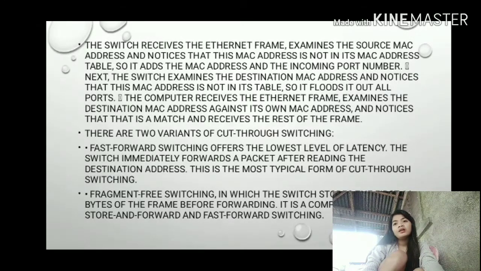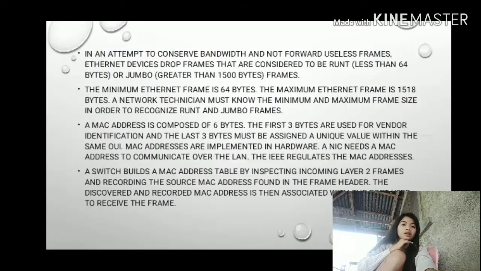There are two variants of cut-through switching: fast-forward and fragment-free switching. Fast-forward switching offers the lowest level of latency. The switch immediately forwards a packet after reading the destination address. This is the most typical form of cut-through switching. Fragment-free switching is one in which the switch stores the first 64 bytes of the frame before forwarding. It is a compromise between store-and-forward and fast-forward switching.